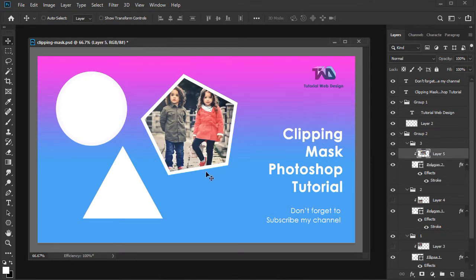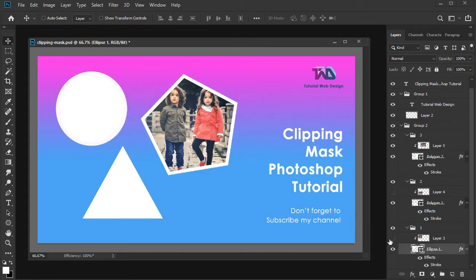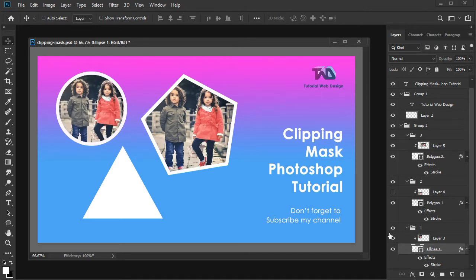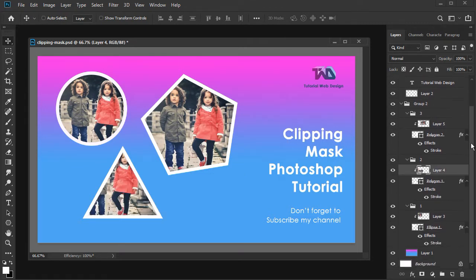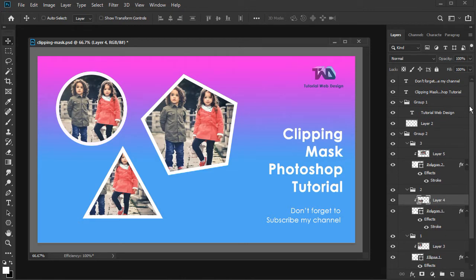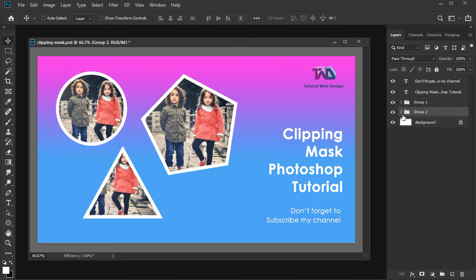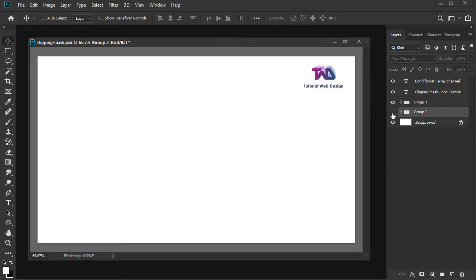It is also called the process of fitting a layer into any shape. Like I have this ellipse layer and in this I have fit this image. This you can do with the clipping mask. So now how can you create this, how can you do this clipping mask? In this tutorial I will tell you how you can put an image into any type of shape, which is called the clipping mask. So let's switch off these layers so that I can create one shape for you.